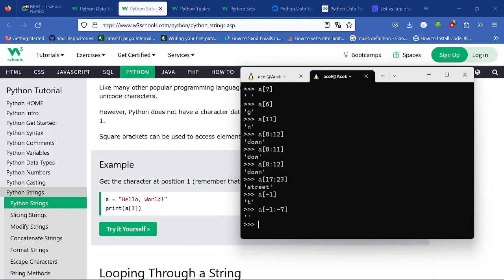Okay, it should be -7. How does the reverse work again? Trying to remember. It doesn't even work that way. It only works forward. Like you can only do 17 to -1.